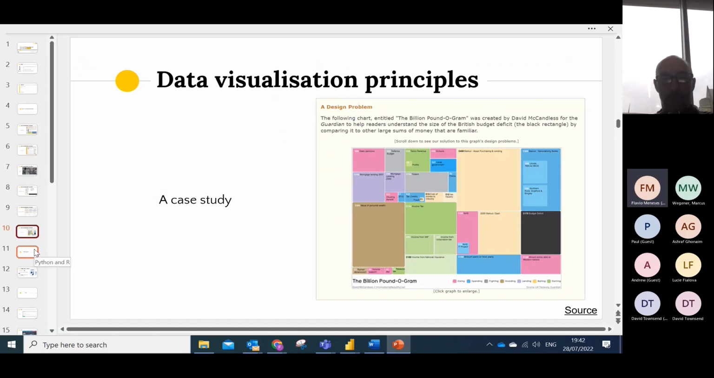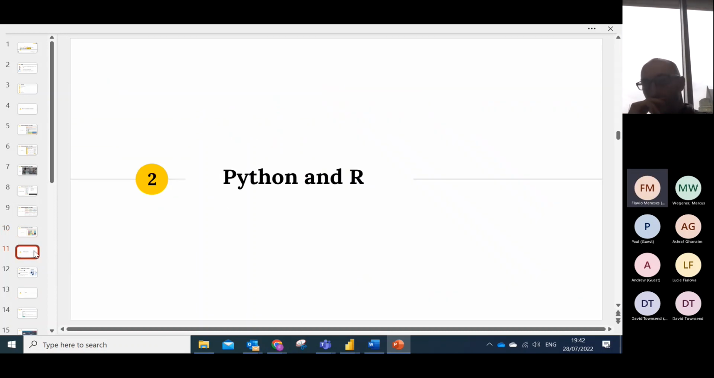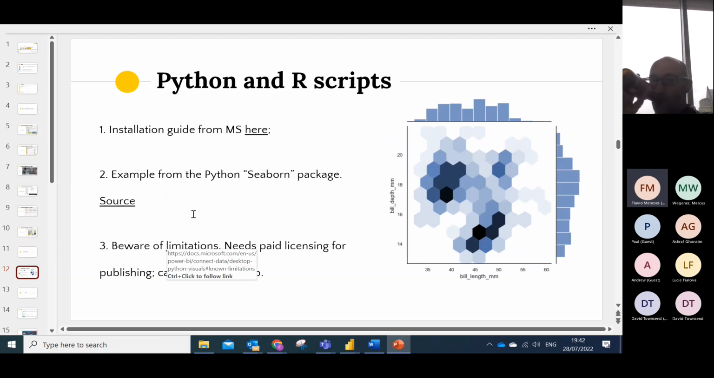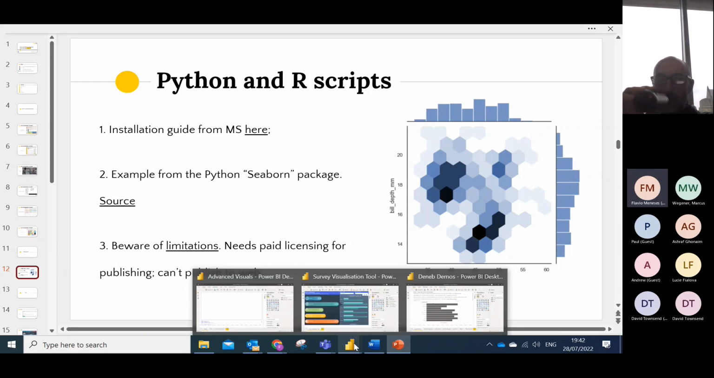Okay, so that's all I wanted to say on these principles. So now let's move on to the techniques I wanted to bring to you today. The first one, Python and R scripts. I won't spend a huge amount of time on this because these have been around for quite a while. But for completeness, I'll just show you the sort of thing you can do with this.